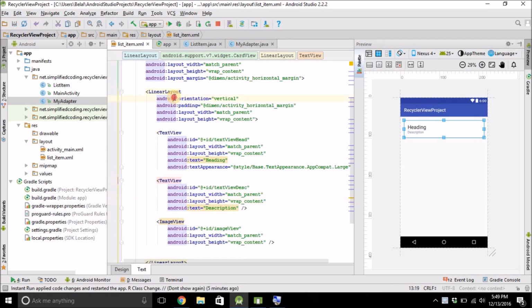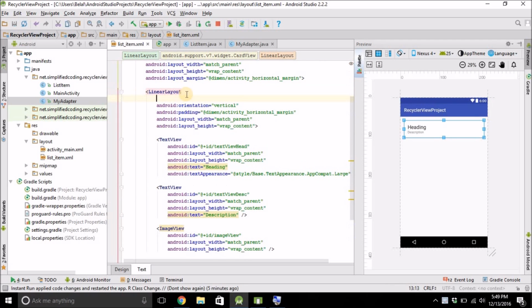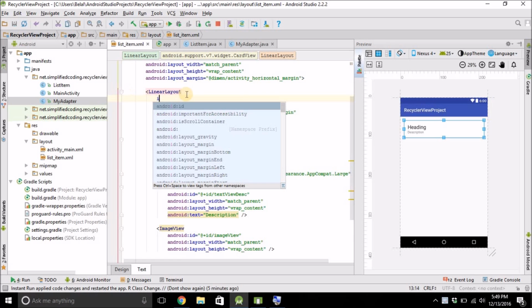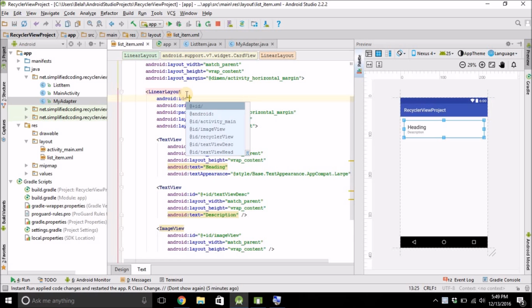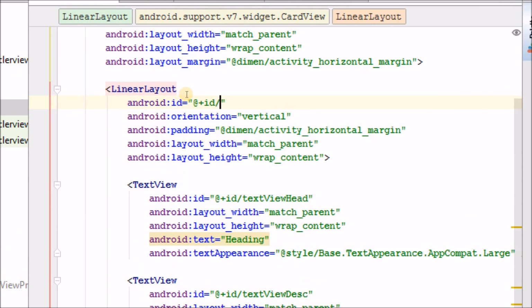And here we have a LinearLayout. Let's give an ID to this LinearLayout. So I'm giving an ID, linearLayout. So we have the ID.